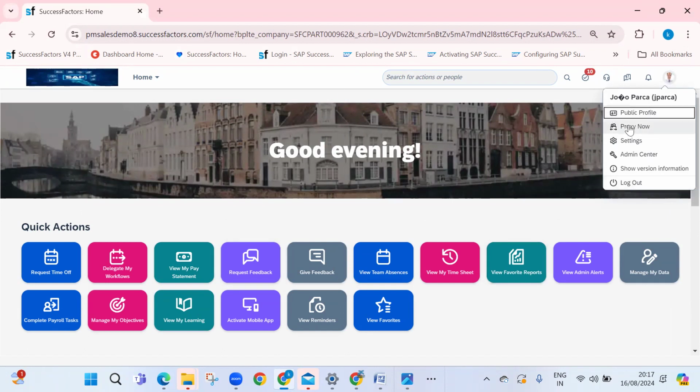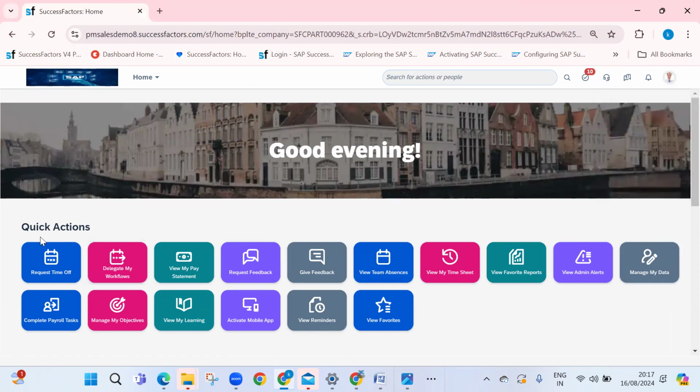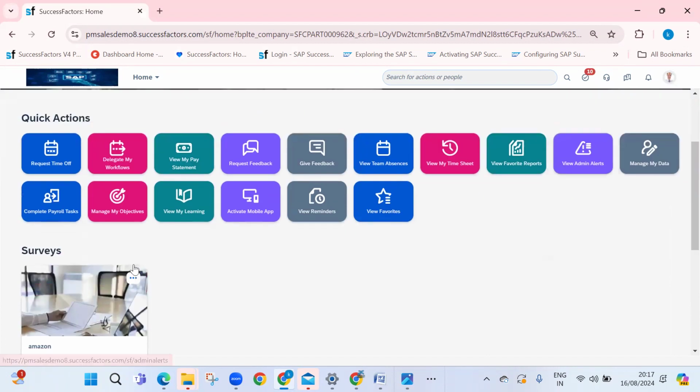Next, we have some other different things which we will be discussing completely in the course. This is a quick action. Quick actions are kind of shortcuts to the process. Suppose you're working on daily time off or request time off, then you will create this kind of quick action where you can easily go and do the configuration process. Everything can be configurable in the system.